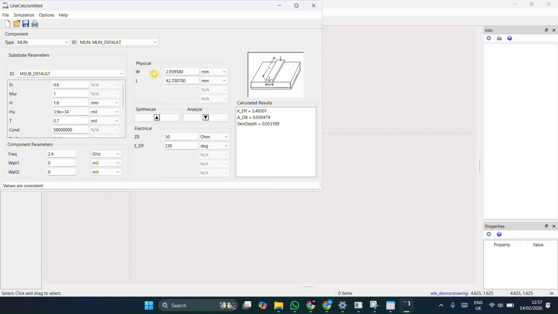Here we need to work with width, not length. And why width, not length? Because it is the only parameter that determines the characteristic impedance. If the width is too narrow, the impedance is too high. If the width is too wide, the impedance is too low. Length has almost zero effect on the characteristic impedance, no matter how long you make it.